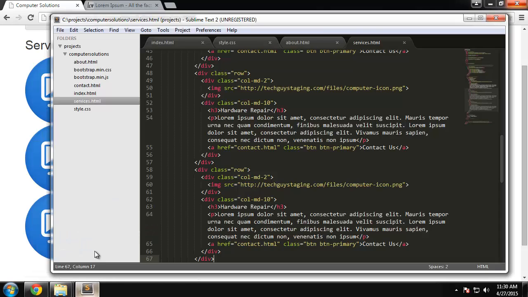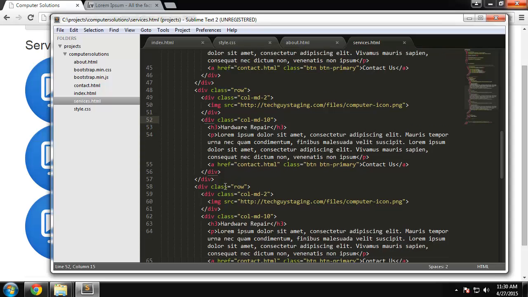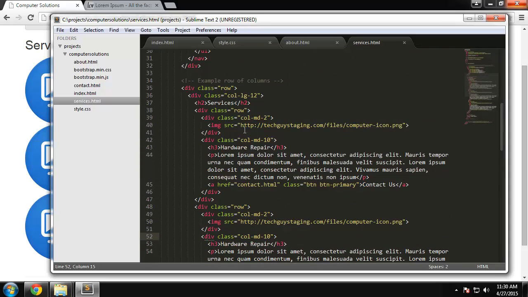we can fix this up a little bit. Let's add a class to these rows. Okay, so we'll say row service. Then we can style each one. Oops. No, I don't want it there. I want it here.